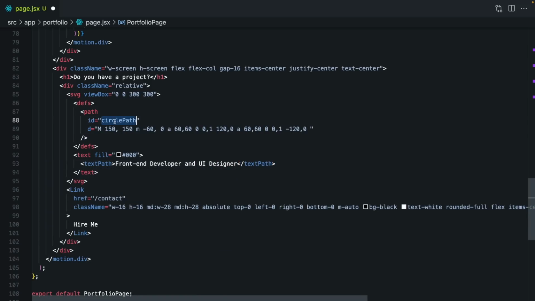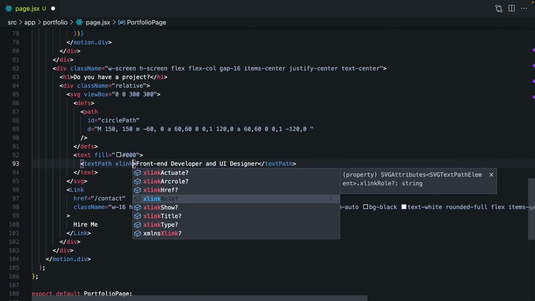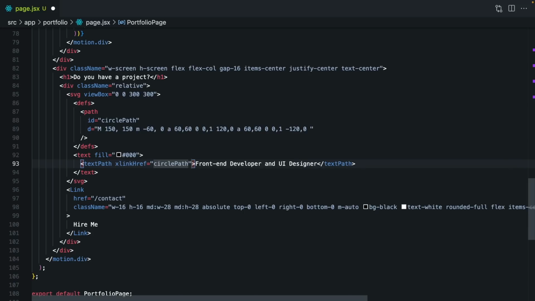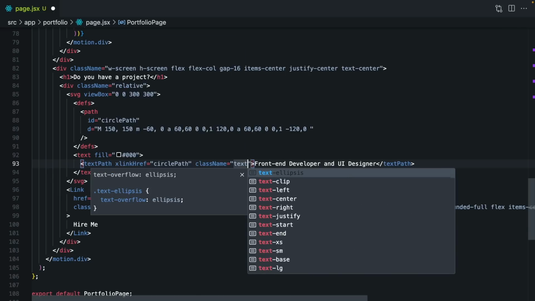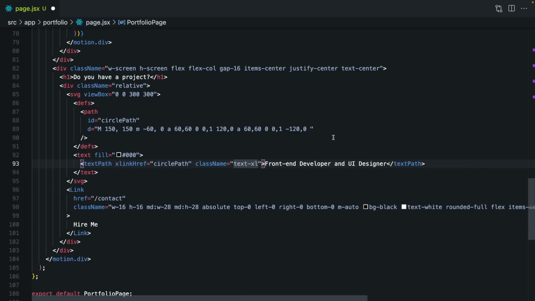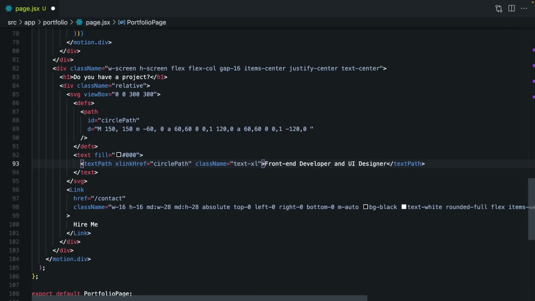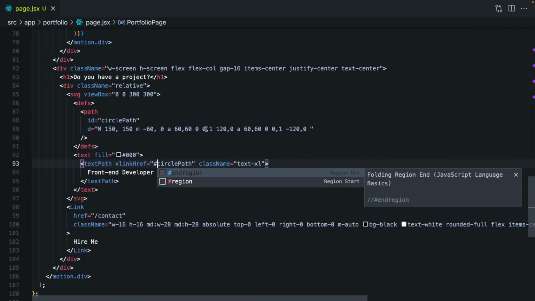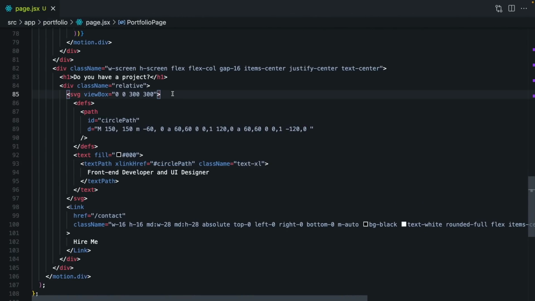And I should give here this circle ID because our text is gonna follow this path. To do that, I'm gonna say xlink href and this ID. And let's increase our text size, x large. Let's see right now. Of course, it's gonna be hashtag because it's an ID. Okay, it's not here. Let's see our SVG.